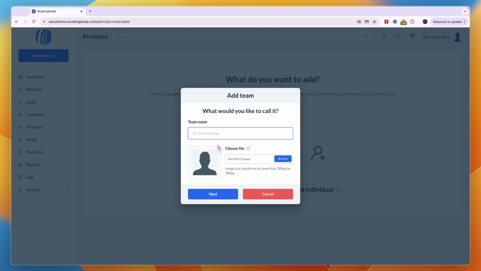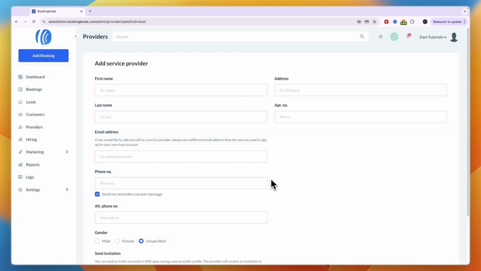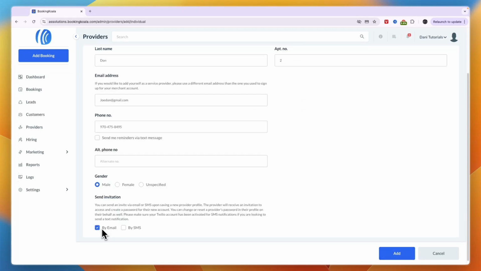Now this is, for example, for office cleaning, but if it's more of an individual task, such as in a barbershop, where the person providing the task is just one person and there's not two people cutting one person's hair at a time, then you can just click on add individual. Then you will need to enter these details right here and then click on add.